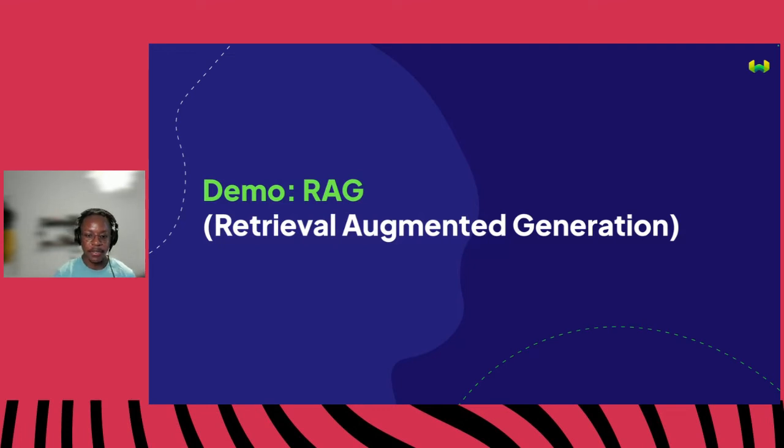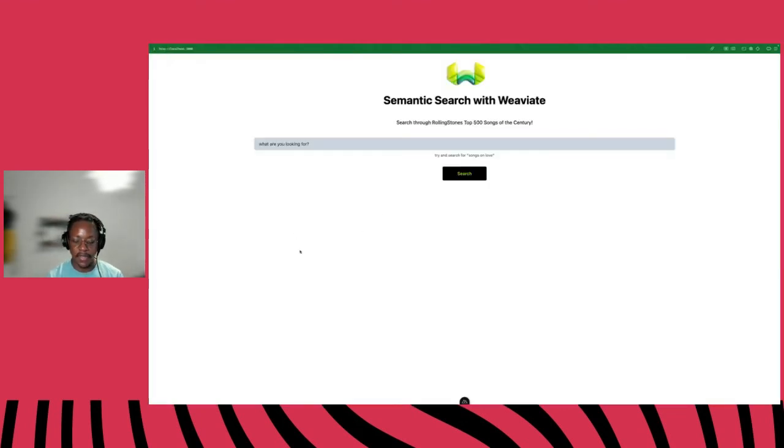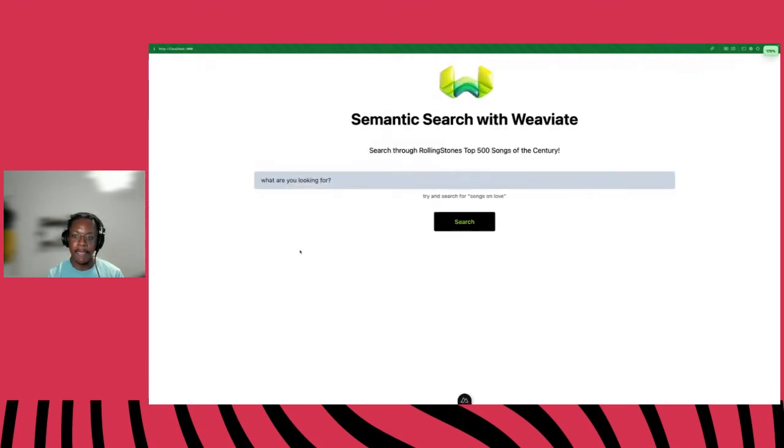I'll show you a demo of a JavaScript application that has this retrieval augmented generation capability in what I like to think is its most basic form, at least. And so we'll go into VS Code, but before we do that, we have this semantic search application. I currently have the top 500 songs of the century. And when I type, I could type anything.